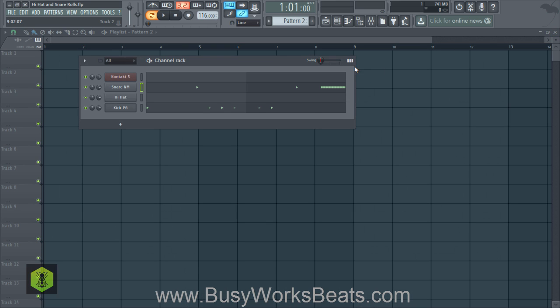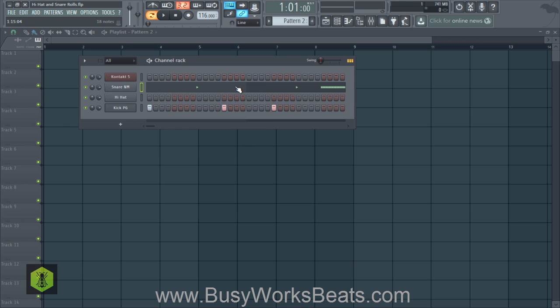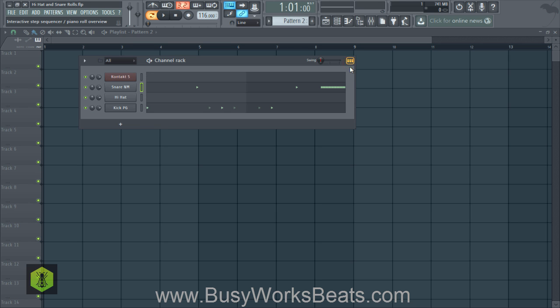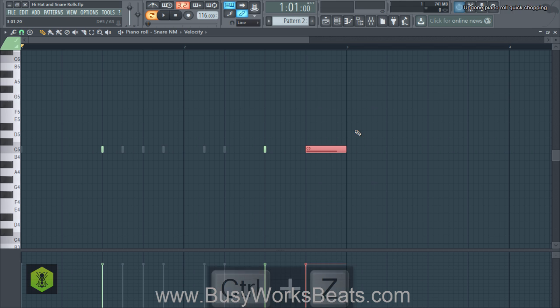So let's X out real quick. I want to show you something: make sure you right click your samples and go to cut itself. If you don't cut the samples by itself, the samples are going to overlap each other. And if you have a longer tail sample, it's going to sound sloppy and not computerized and glitched like we got it to sound. So let's go back to the piano roll overview. I'm going to hit Control Z to revert us back to this shape.